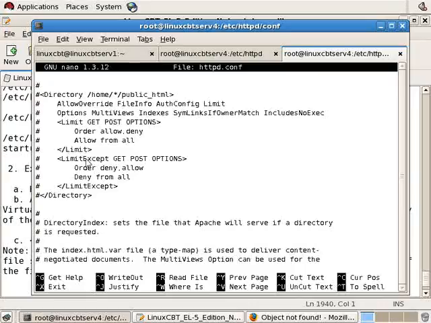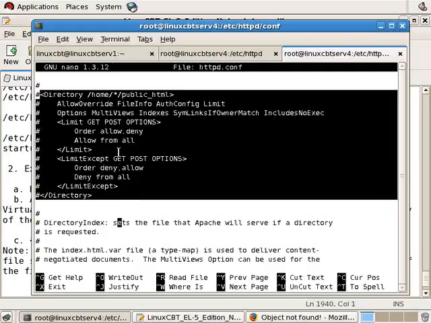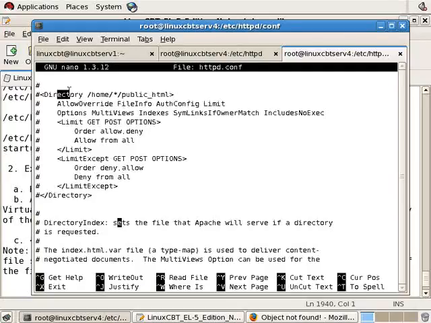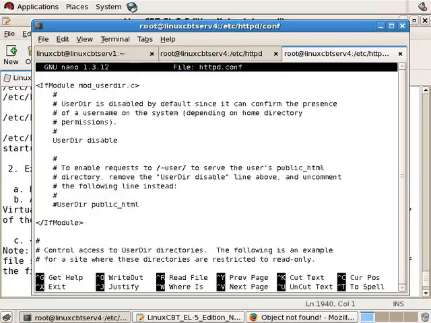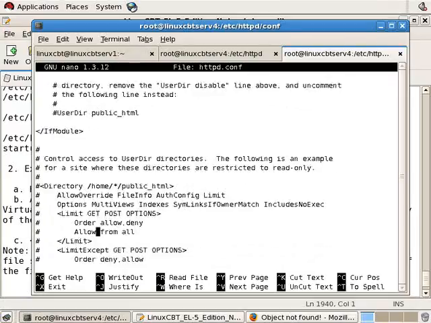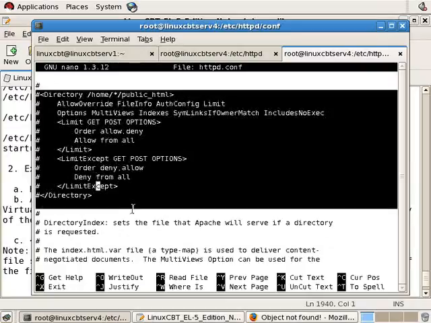Let's continue exploring Apache now. We've breezed over this directory block that you see here commented out. This block pertains to the user directory feature, which allows users to publish content from their home directories. It's commented because although the user directory module may be loaded, it's disabled, and as a result, there is no need to have this directory block loaded into the server's memory.